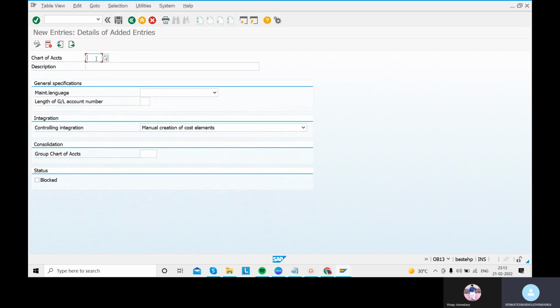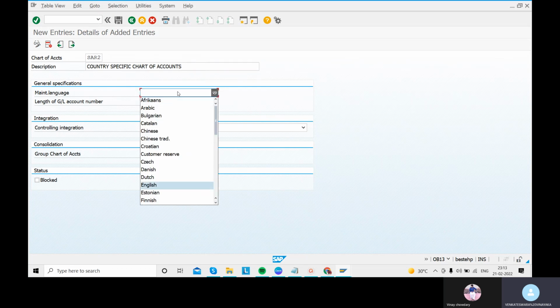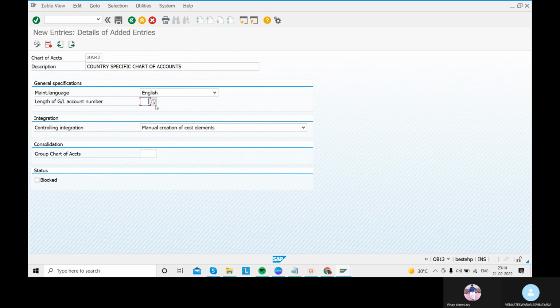Country specific chart of accounts. Country specific chart of accounts contains the GL accounts needed to meet a specific country's legal reporting requirements. R2 is the country specific chart of accounts, and you can give the country specific chart of accounts here and give the English option. Your language, no worries. And length of the GL account, you can give 6, and manual creation of cost elements.